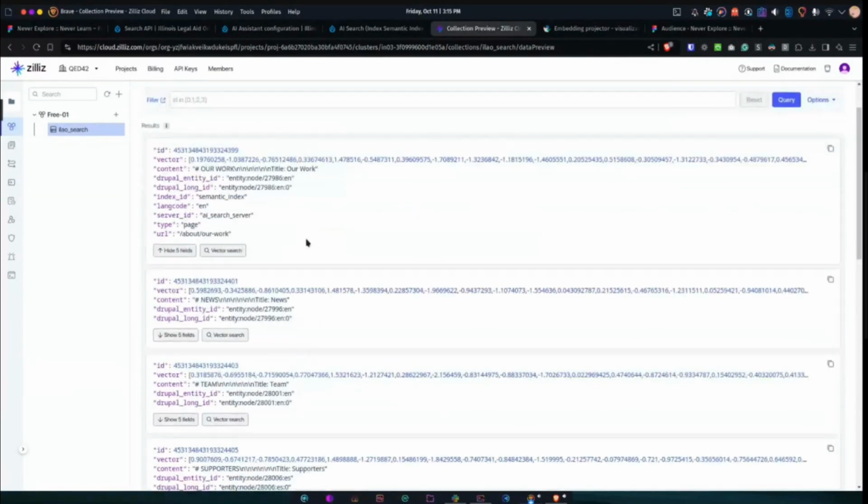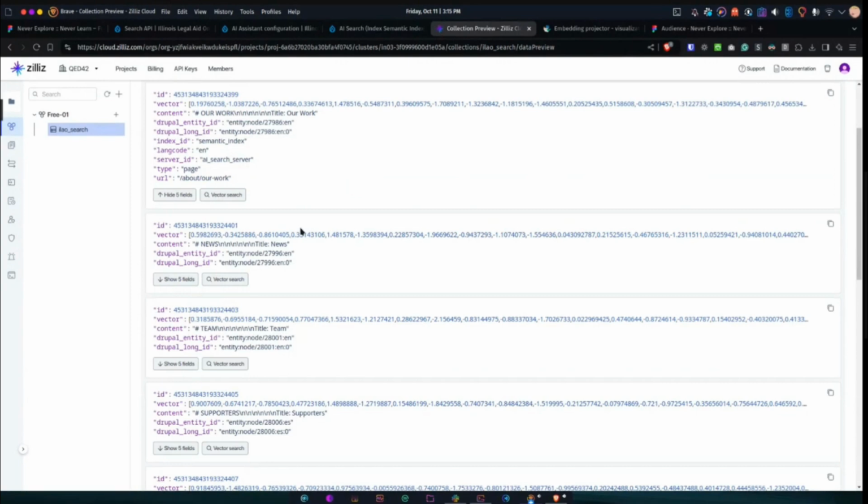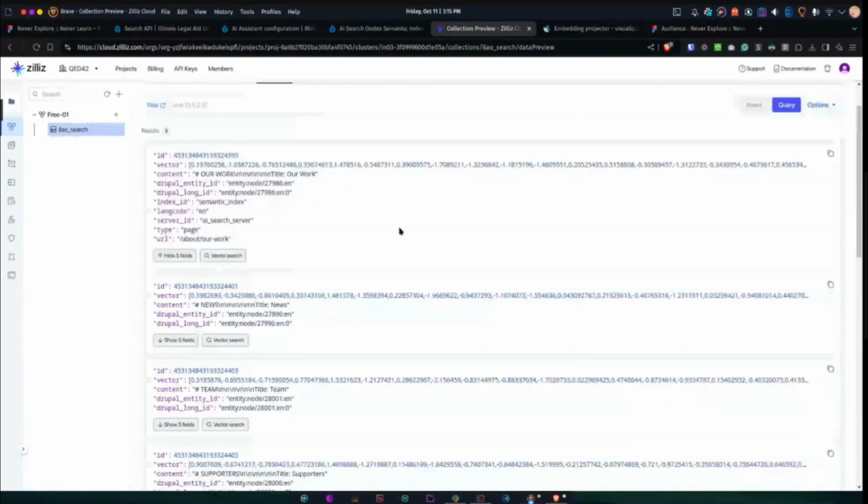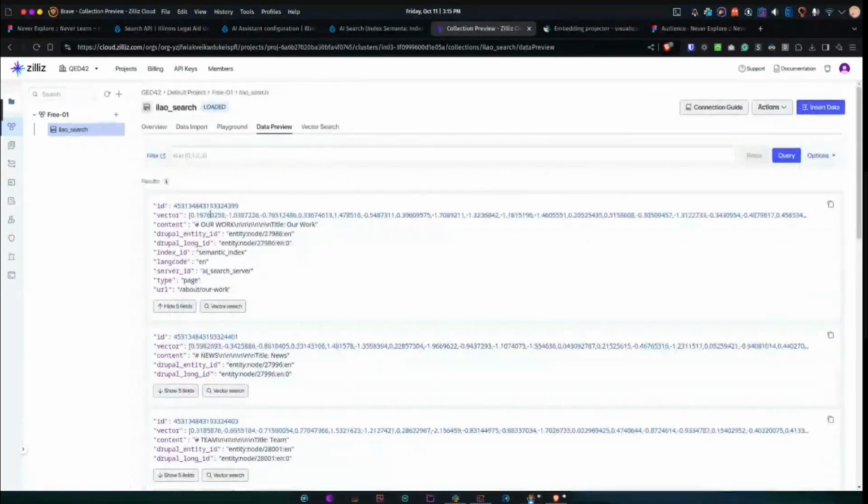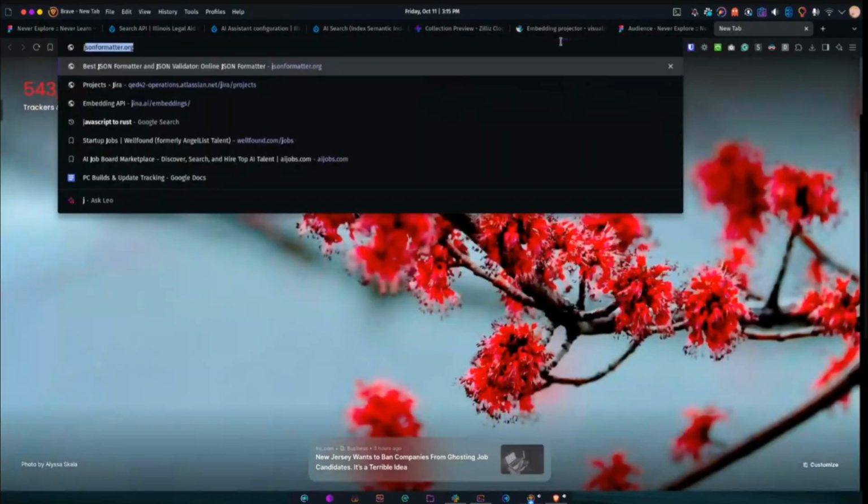All right, these are the data records in there, and the most important one here is obviously the ID field, which we need to have with any data record. But more important than that is the vector field. The vector field is what those embeddings are, or what the model generates every time you put in a query. I can actually show you a quick example.